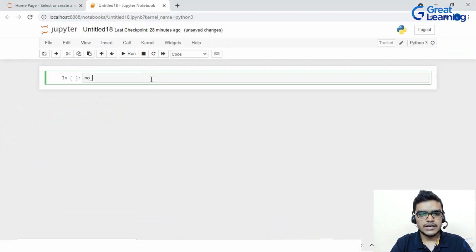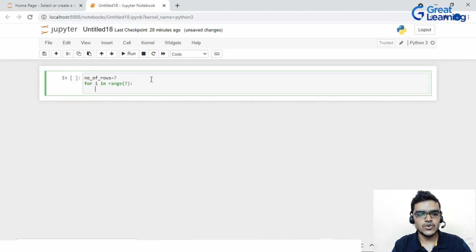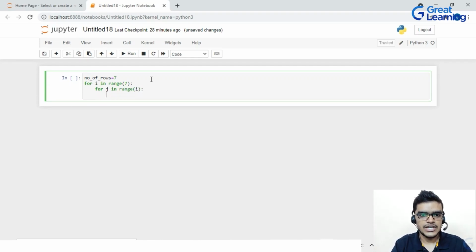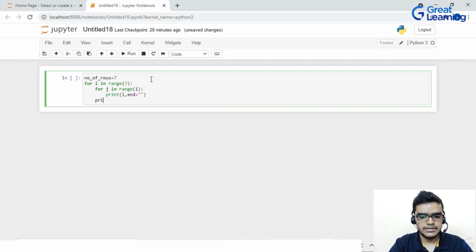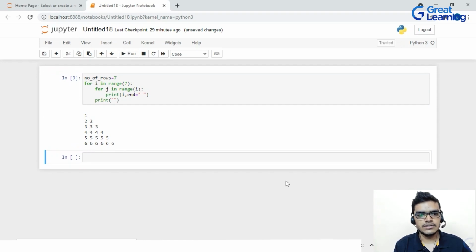So let me write number of rows. I will write, let's suppose 7 here, and I will write for i in range 7, and I will use the concept of nested loop. So once again I will write for j in range i, and inside this j loop I will write print i, and then I will write the end function. And after this once again I will write print, and if I'm executing it, you can see that I am getting this type of pattern. So let me give space here, and you can see the pattern, right? So this is one pattern.